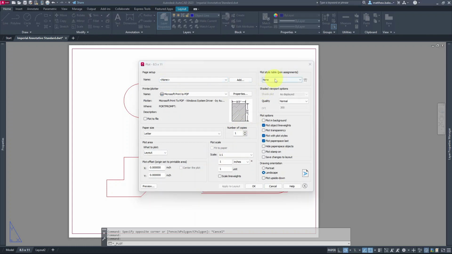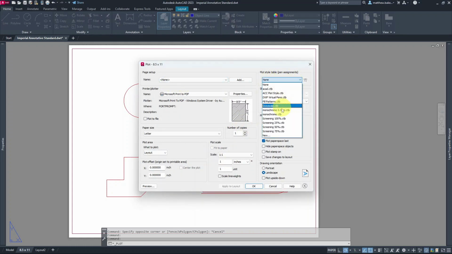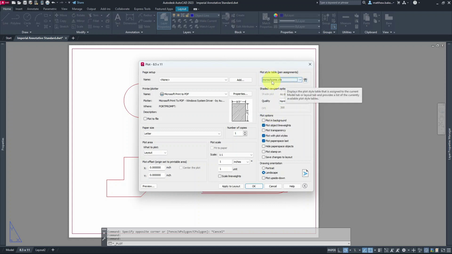Okay, so a couple things you want to make sure are set up. In our case, we want to set this for monochrome. Monochrome basically means everything's going to be printing out in grayscale, black to gray. And then you want to make sure your plotter or printer is Microsoft Print to PDF. Letter, we've set up the page for letter, so we should ideally print on that letter size.